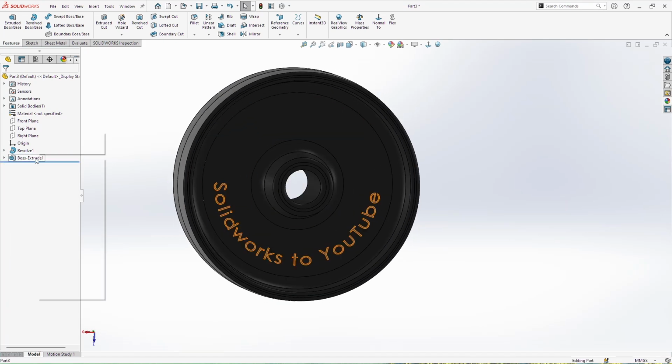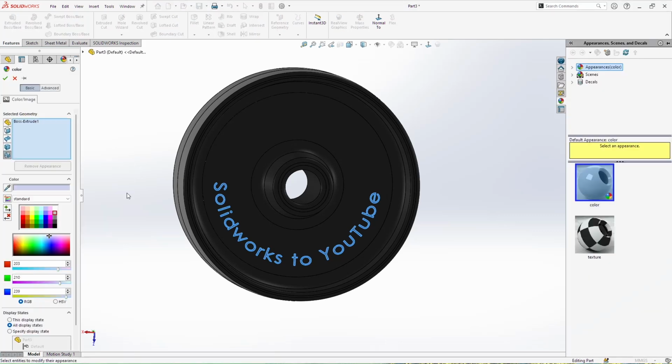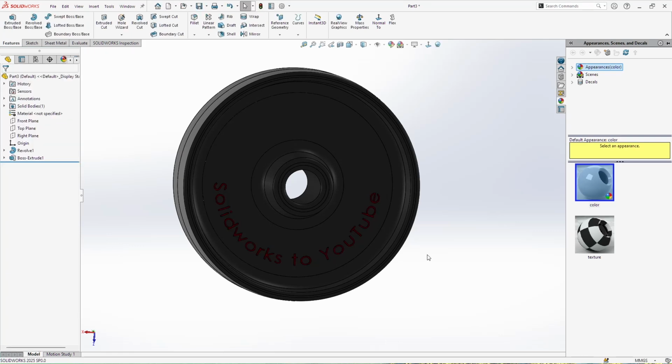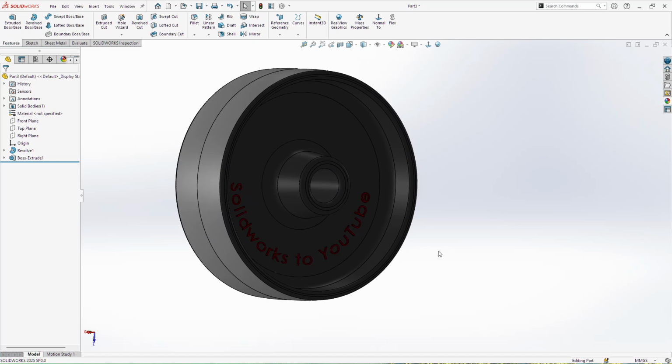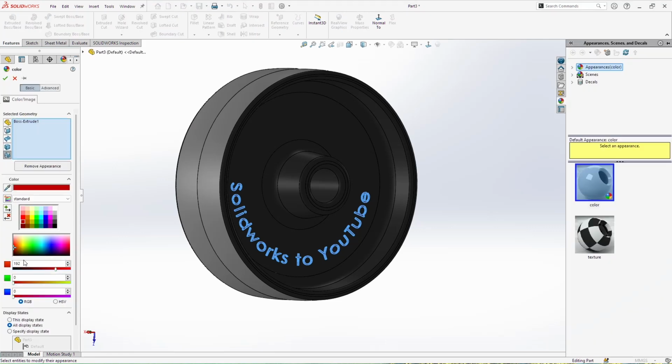now I'm going to add color for the letter, both extrude 1, and add this color here. Click OK. I'm going to change this color a little bit brighter.